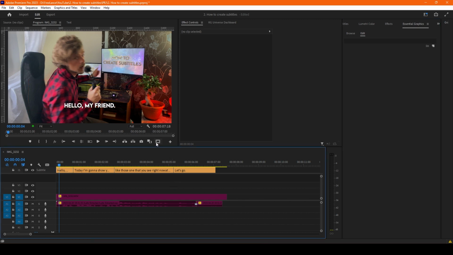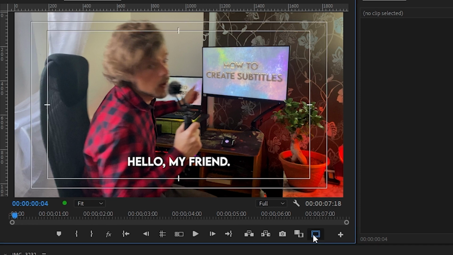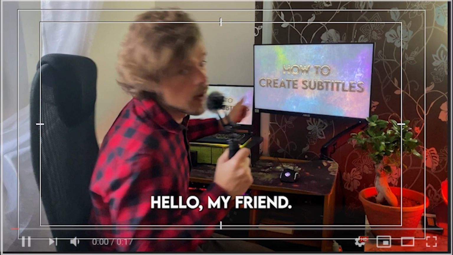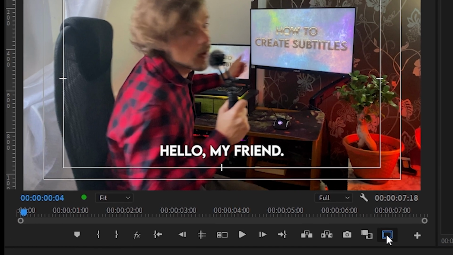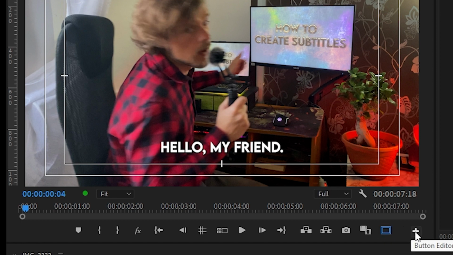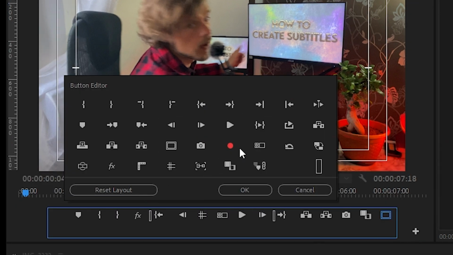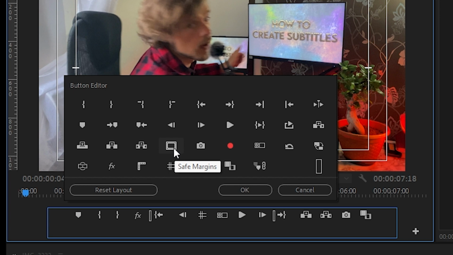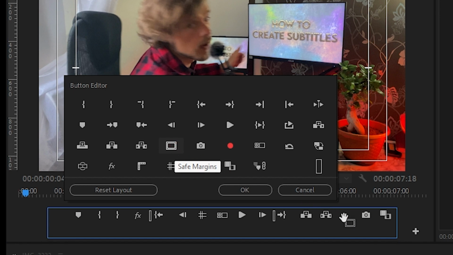By the way, you could use the safe margins to see where the safe space is, because for example if you're watching the video and the text is too low at the bottom, sometimes the playhead of a YouTube video will cover it and people will not see it. And if you don't have it here, you could press the button editor and find that thing here, and you just need to drag and drop it at the bottom panel and it will appear here.